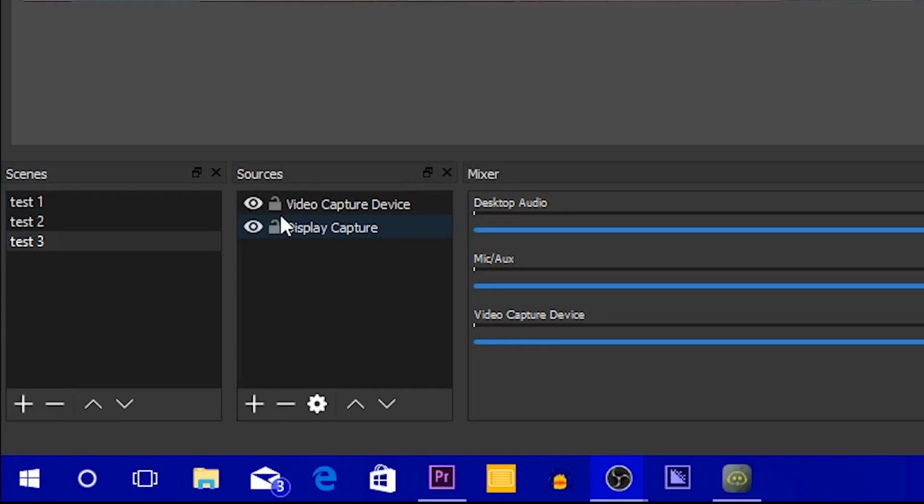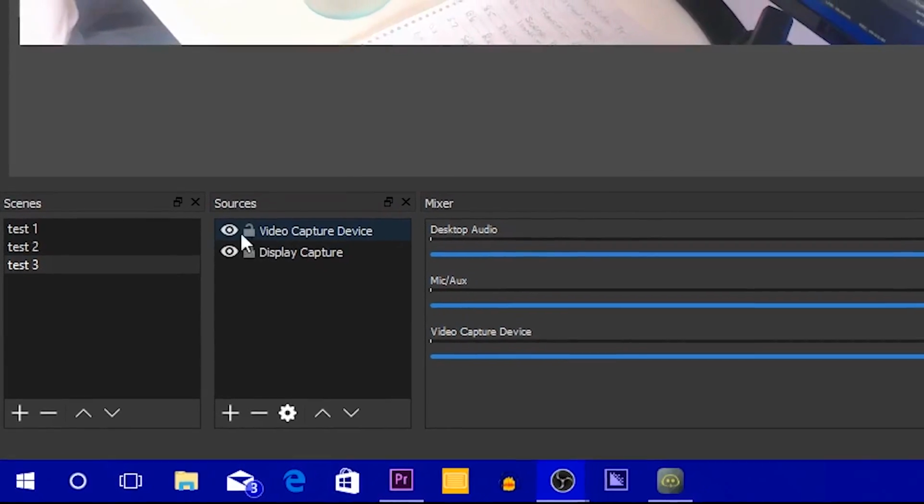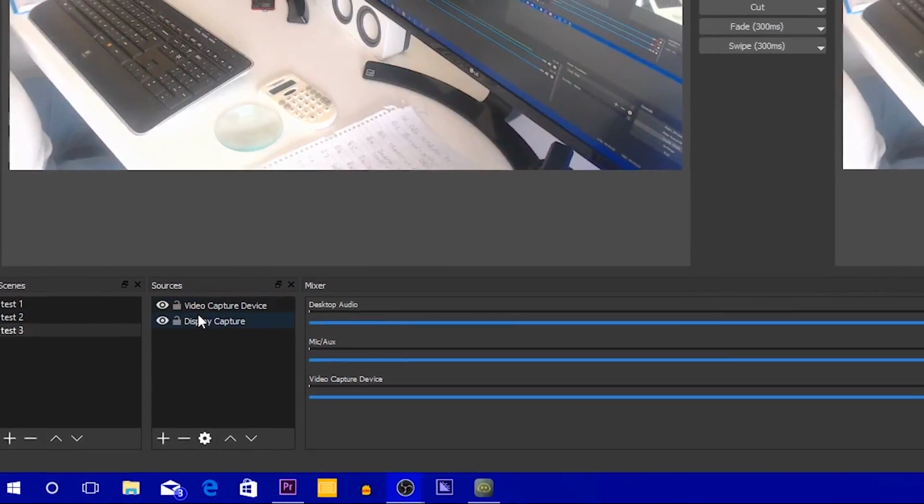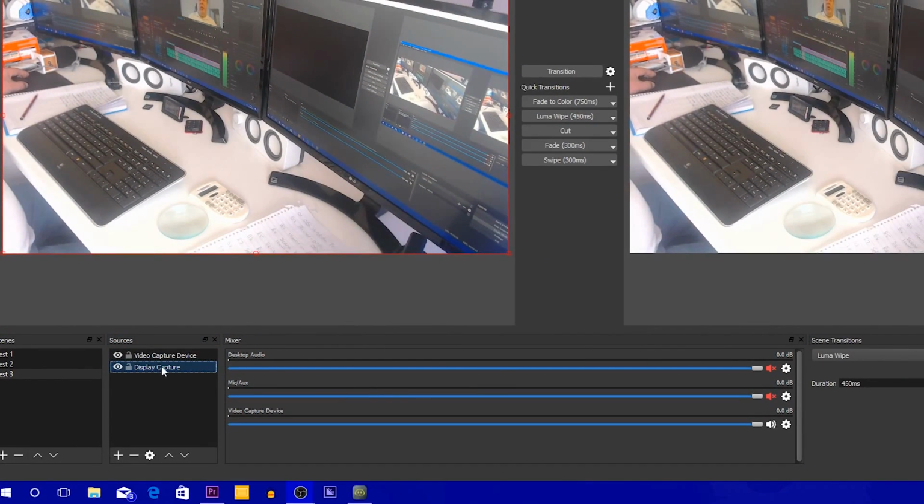So now when we look at the sources window, we can see that video capture device is top of the list, and so that is what we see in the preview window. Let's change that by dragging display capture up to the top, and we will then see the preview window display the display capture.